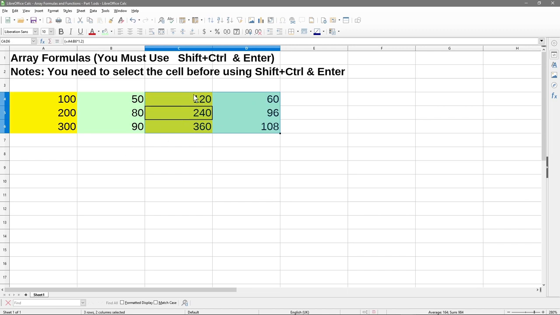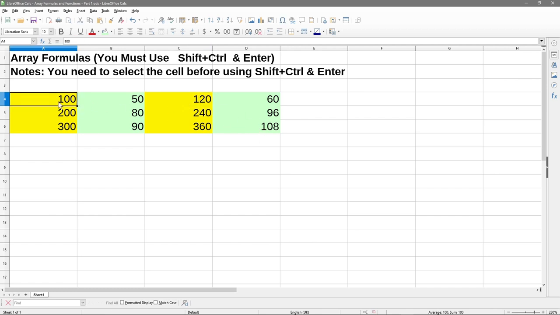Now we're adding 20% to these values. So 100 plus 20%, 20% of 100 is 20, 100 plus 20 equals 120, 200 plus the 40, which is the 20% value, and so forth. So hopefully that makes sense. So array formulas can be really, really powerful. Now let's move down and let's have a look at another function.